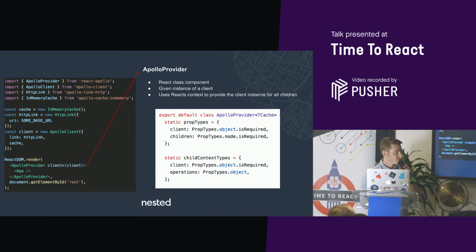Onto the Apollo provider, it actually provides some very thin functionality. It is a React class component. It takes the instance of the client that we've just created, and using the React context, it will provide that instance to all the dependent children. So all of the children, all of the descendants will now have access to the client via this.context.client.